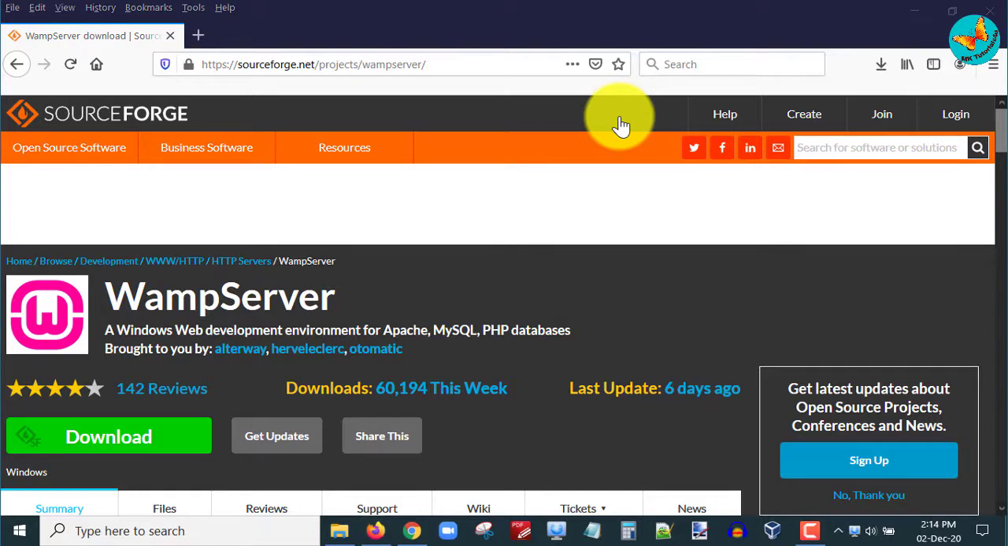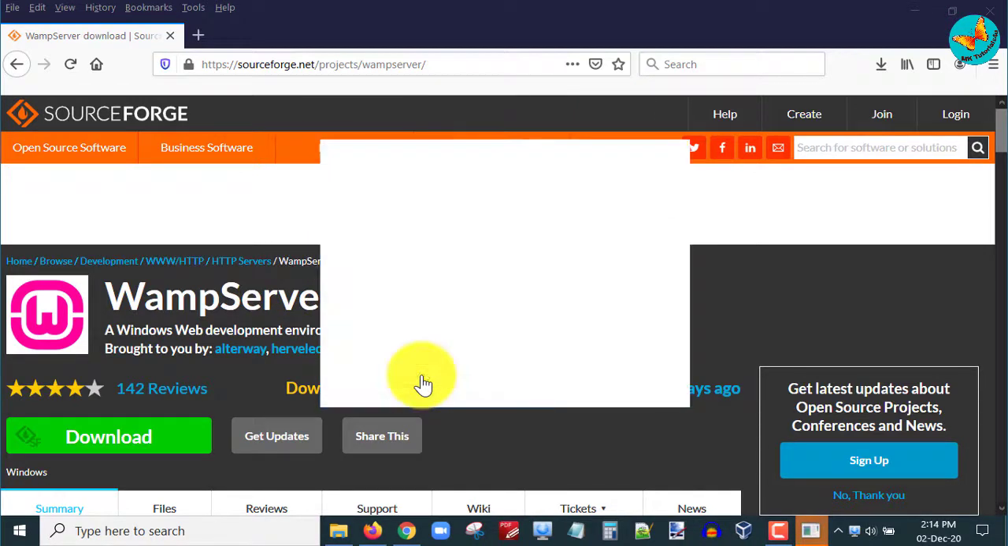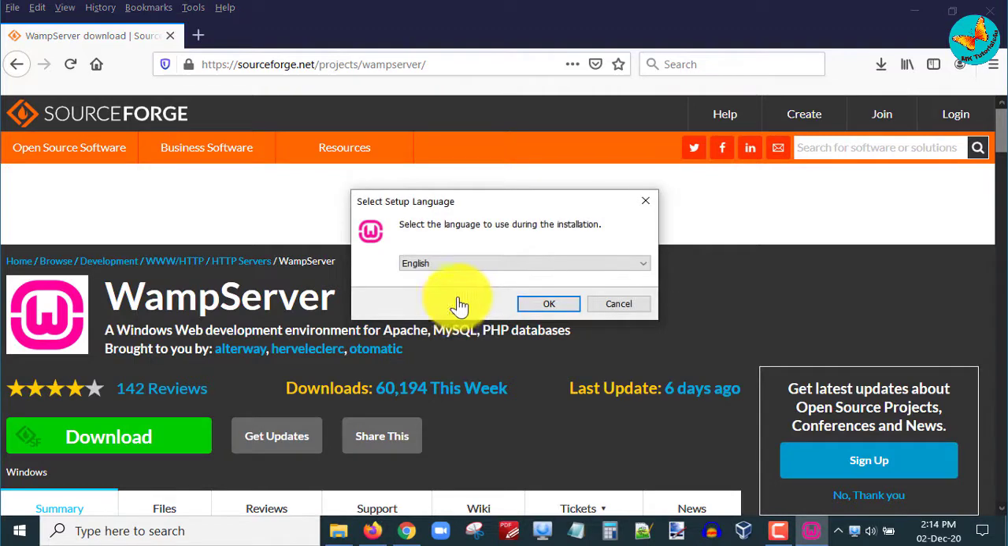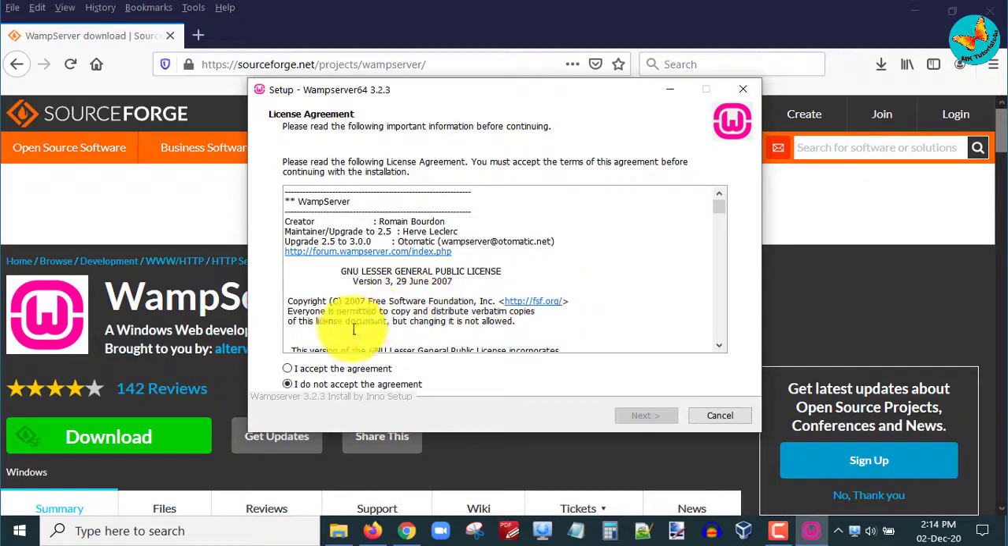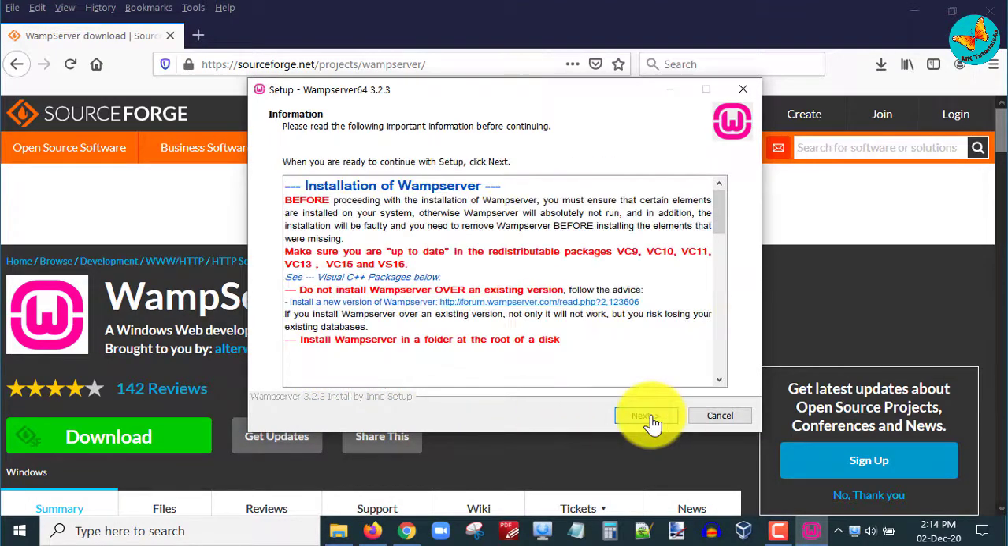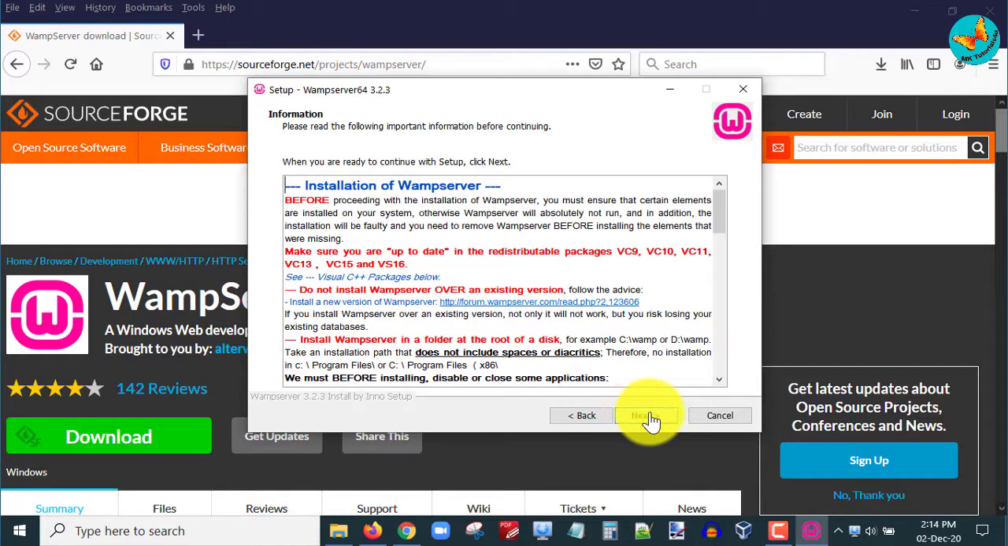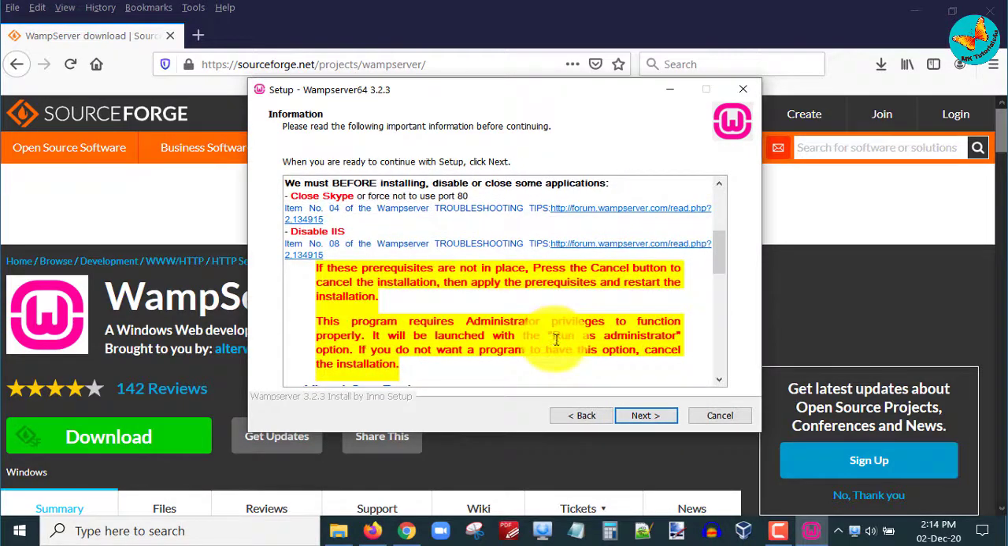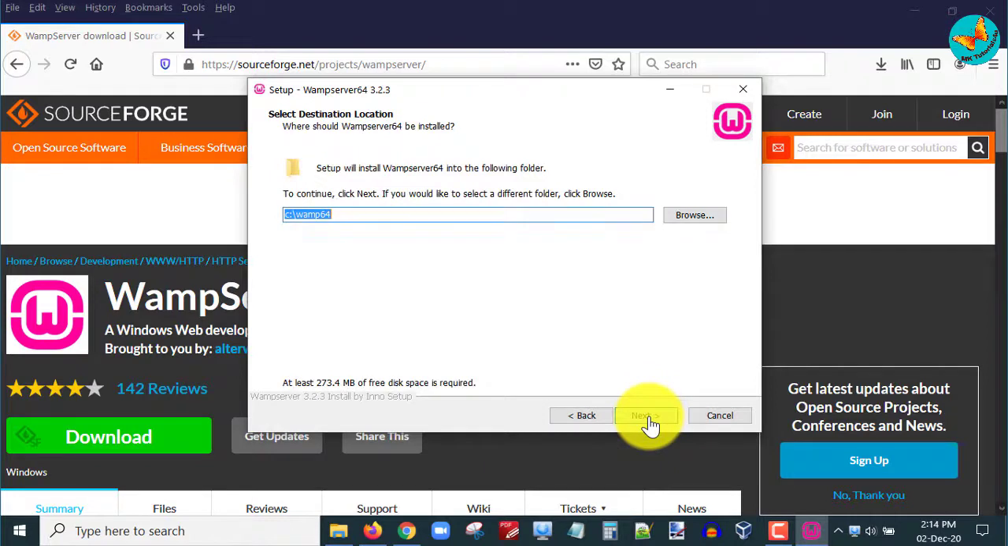Now let us install it. Just double click on it. So it will ask us permissions. Click on yes. Then select your English language. Then I accept the agreement. Next. You can read this information. Then next. Then default location of Wamp servers is C drive. So you can change it if you want to select another drive. I will just keep the default as it is.